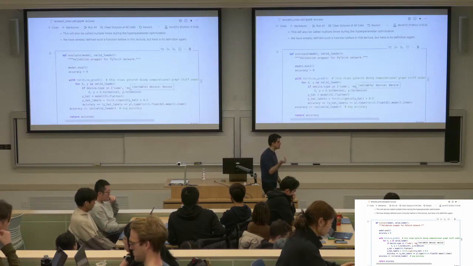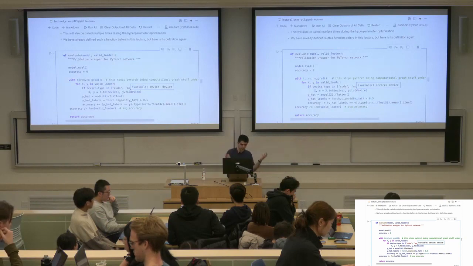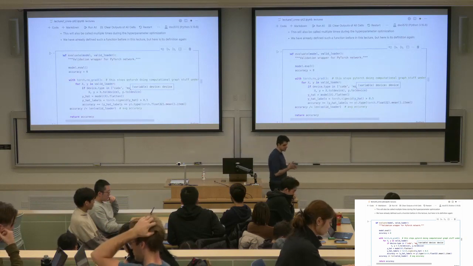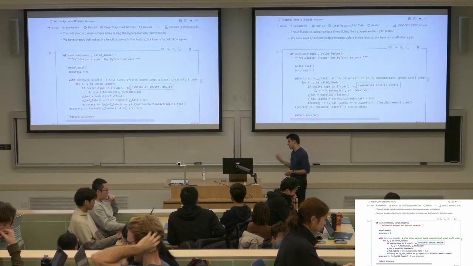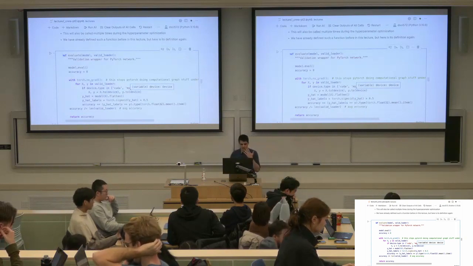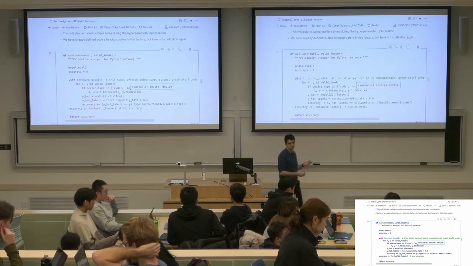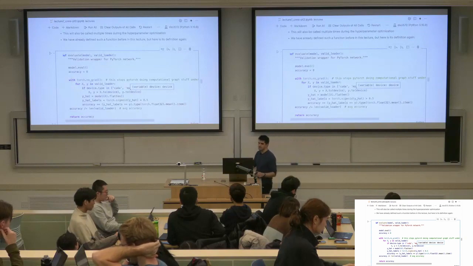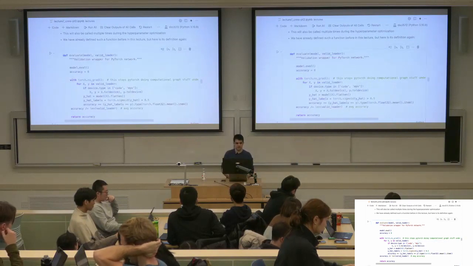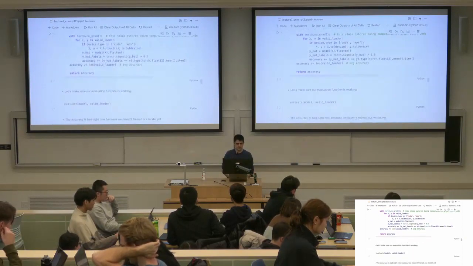For example, in this case, I'm trying to optimize the accuracy of my neural network. There are other measures that you can use. For example, you might be interested in the true positive rate or something like that. You can also have a different evaluation function for that. In this case, it's just accuracy for me.